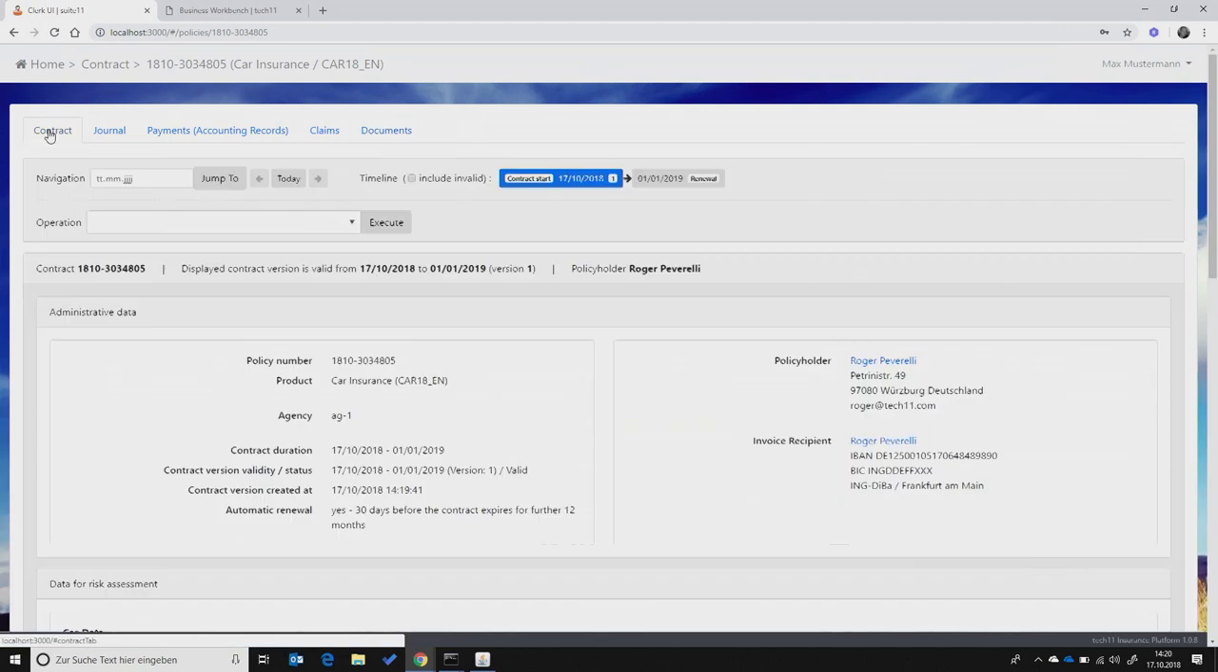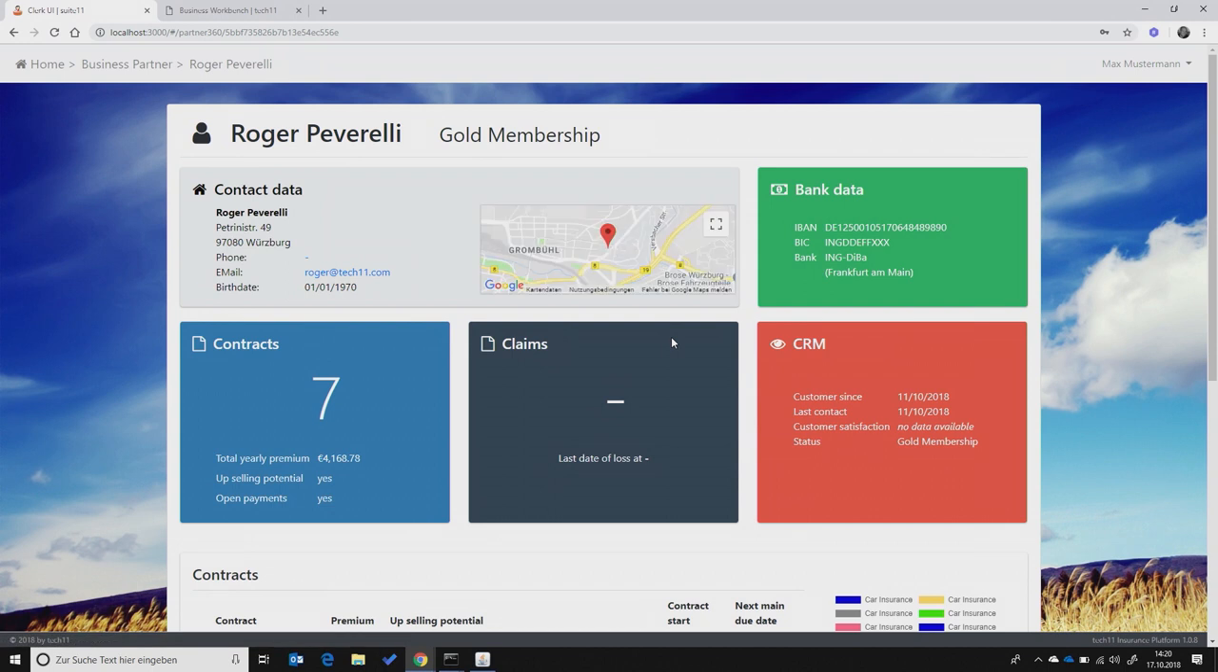Okay, and if I now click on Roger, we can have a look at Roger himself. Here's our 360 customer view, where we get all the data from Roger at a glance. The contact data, bank data, contracts. Roger is a very good customer at tech11. Claims and some basic CRM data.